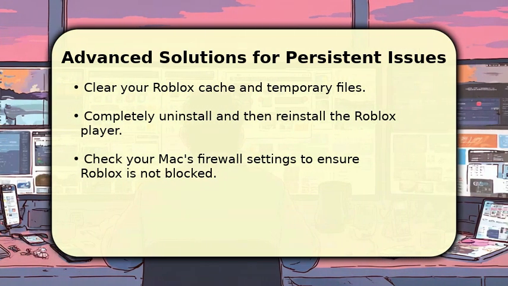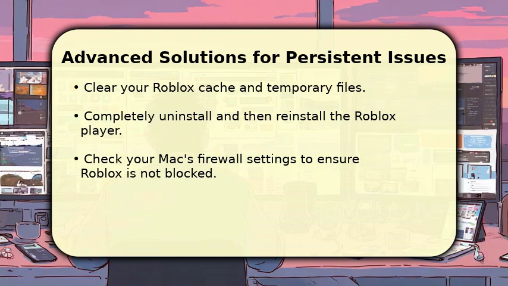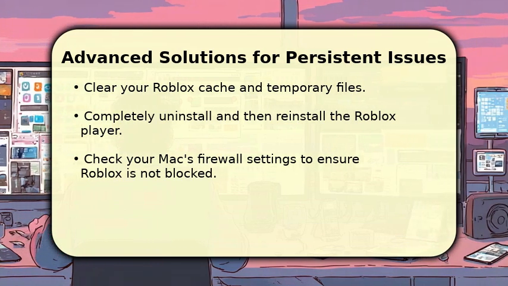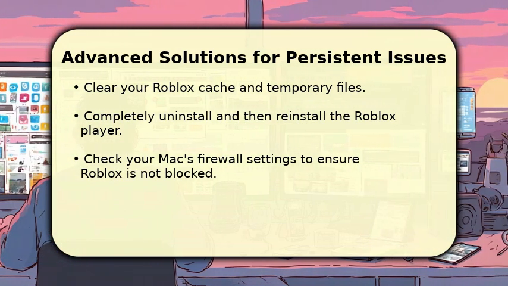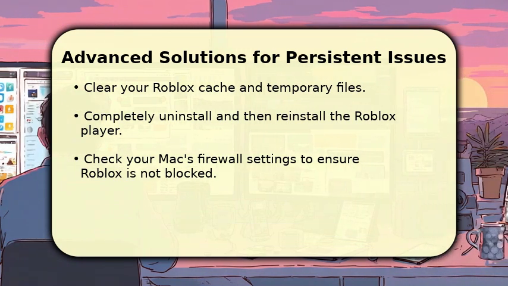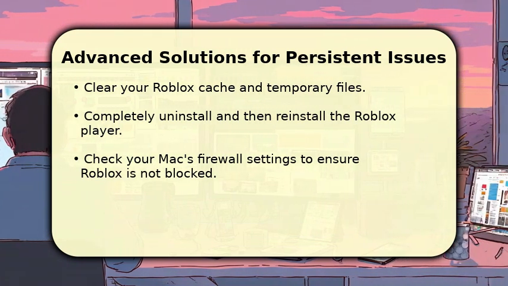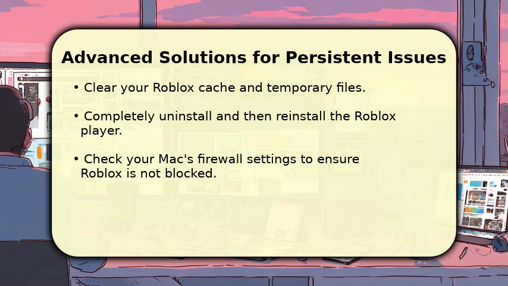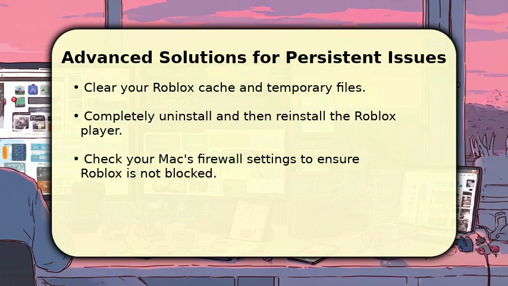Remember to check your Mac's firewall settings to ensure Roblox isn't being blocked. Also, temporarily disabling any VPN or proxy services might resolve connectivity issues. These steps tackle more persistent problems.